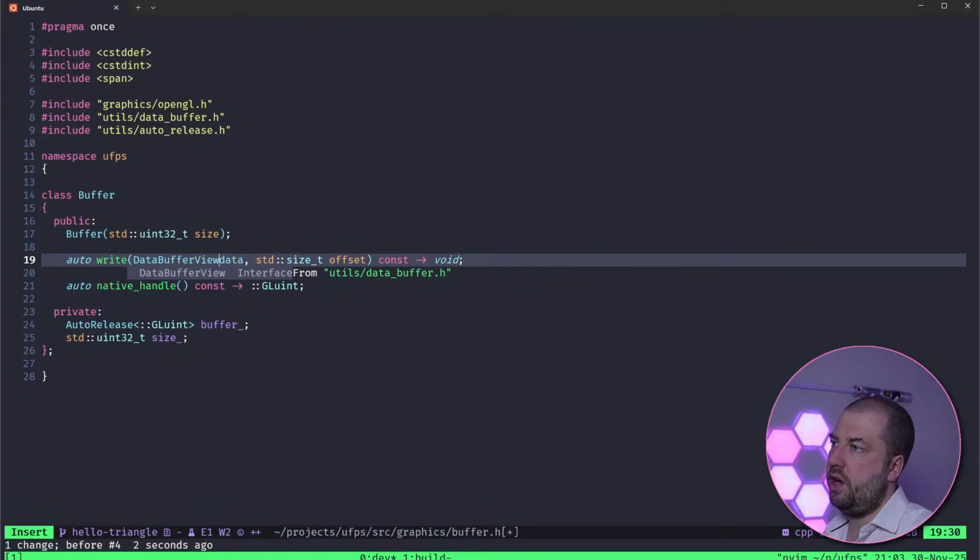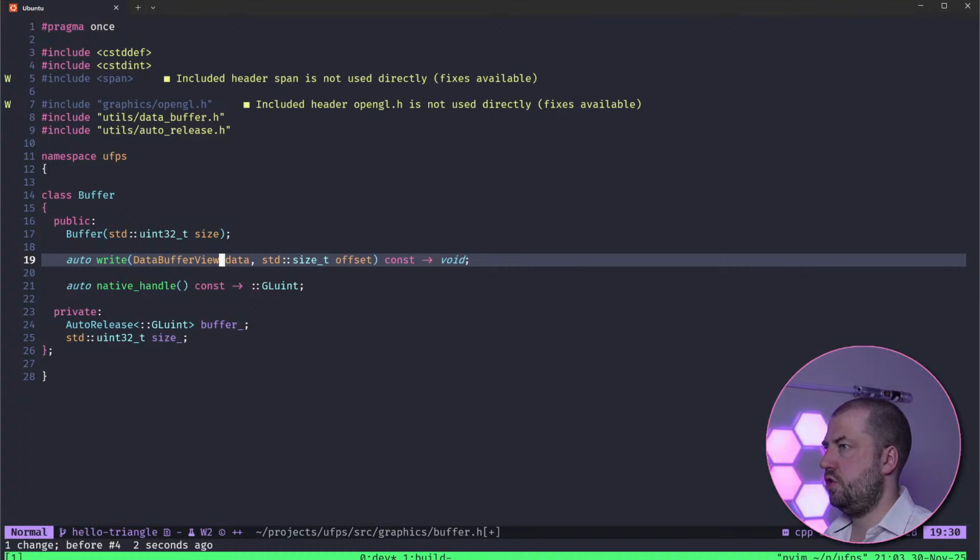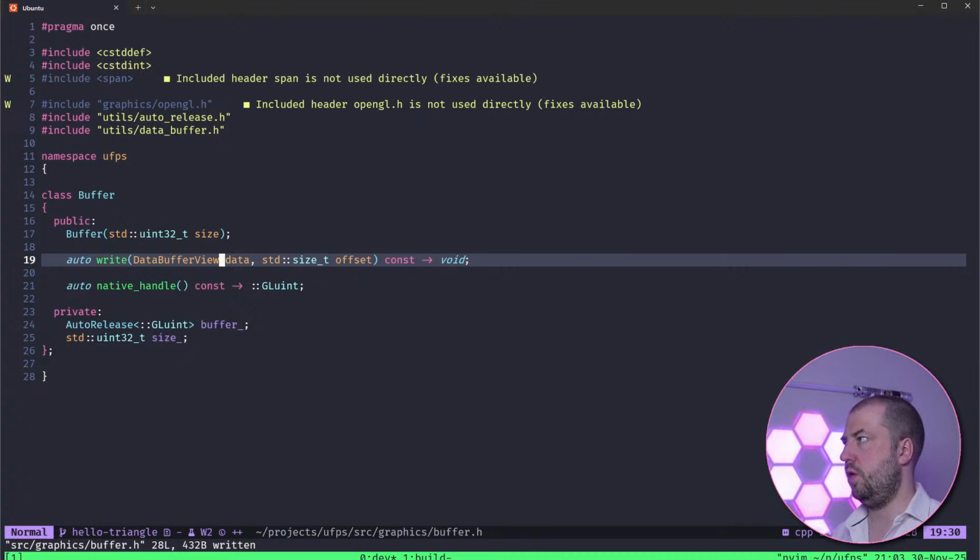I want a better naming convention for this project. I want more things that are like the thing that owns it and then a view. So I really want a texture and a texture view and maybe a model and a model view, just to be really explicit: this is the thing that owns it, and this is the thing you should be passing around, the non-owning, read-only view over it.